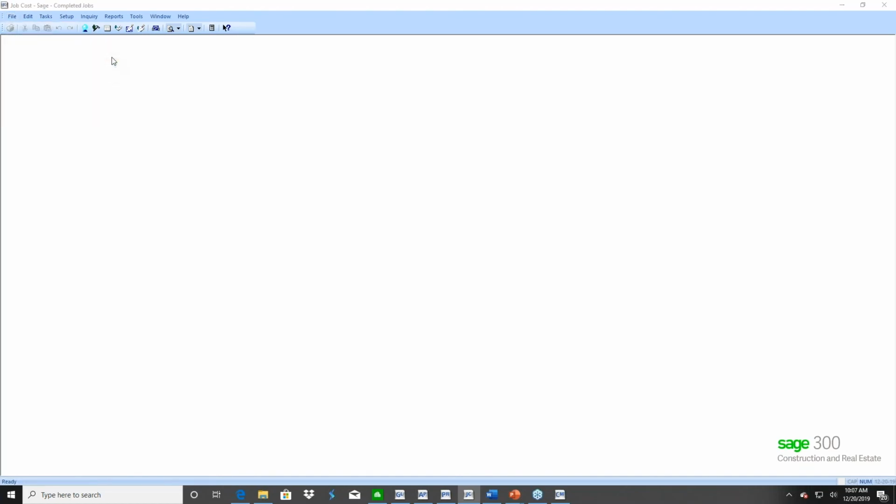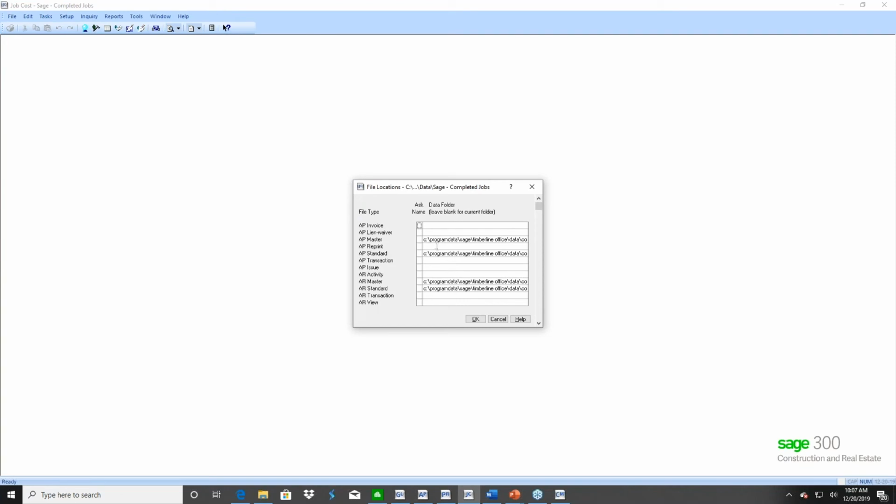I've gone to File Locations, and I have put the path to those files pointing back to my main data folder. So on page 2 of your document, there is a list of the file record types or file types that you need a path name in.